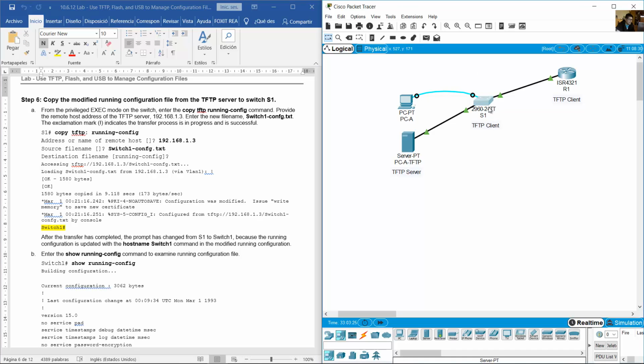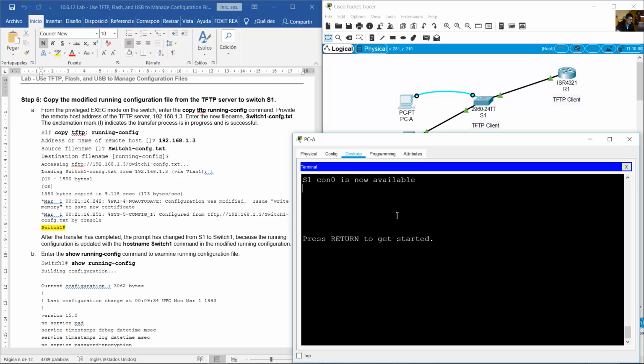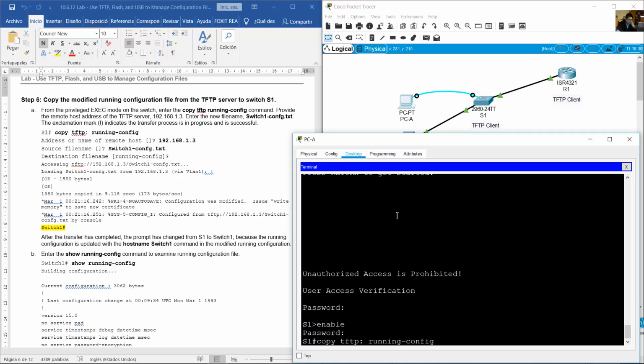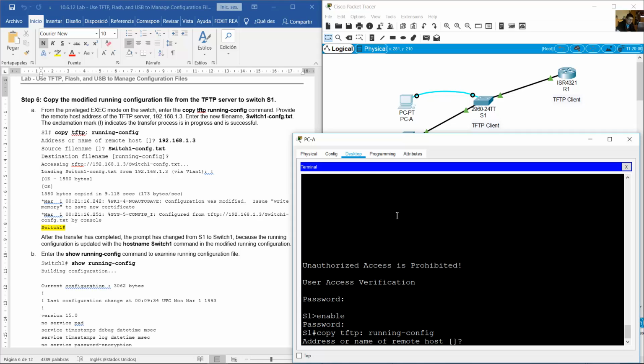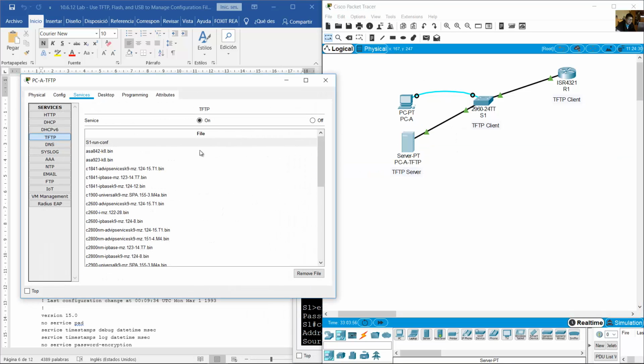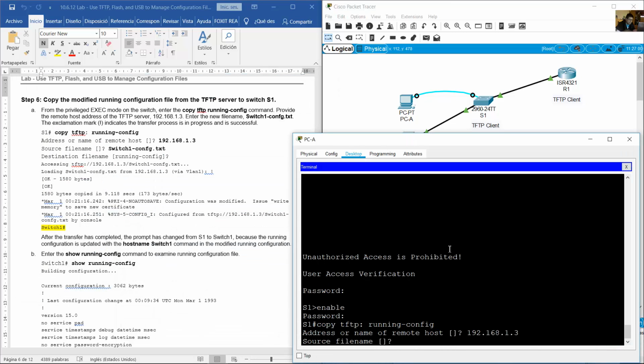Okay, S1 the console connection. Enter, password is Cisco. Enable password class. Copy from TFTP server: TFTP is the source and running config the destination. Enter. Address of the remote host: 192.168.1.3. Source file name. Review the source file name on the server, S1 runconf. Okay, case sensitive, S1-run-conf. Enter.